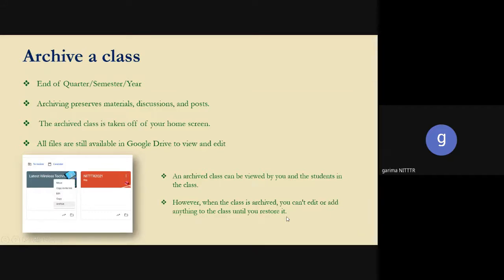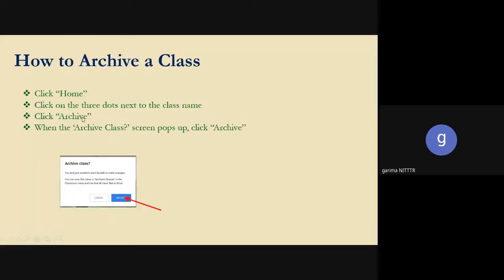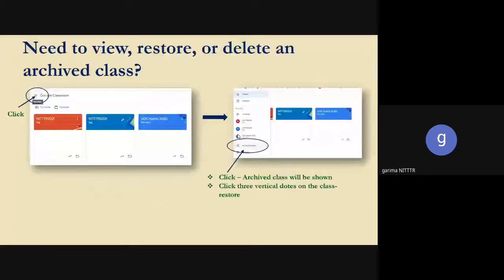So how can you archive a class? Go to Home, click on the three dots next to the class name, click archive, and when the archive class screen pops up, just click archive. There are two other ways to archive your class. If you want to view, restore, or delete an archived class, you just click on the Google Classroom tab. You have the information of the classes and archived classes. You click on the particular class, click the vertical dots, and then restore it.